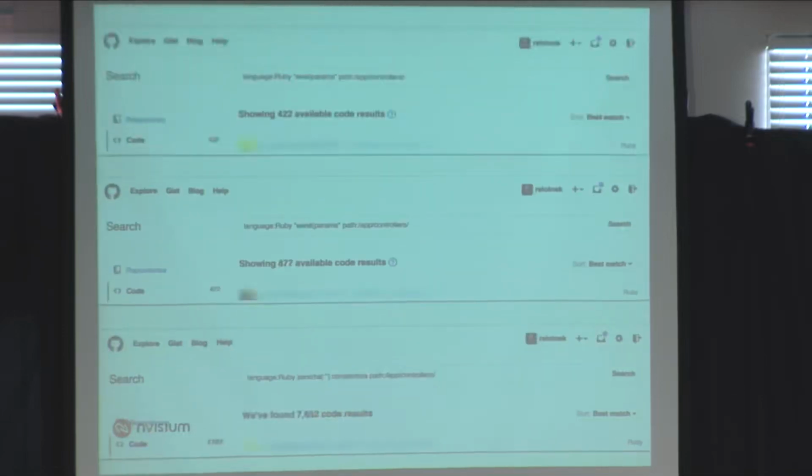For send, it was 877 results, and for the constantize example, again just in controllers, it was almost 8,000. So it does exist in these open source repos, and that's excluding the assessments where we've seen this. And these exact examples are being used. I don't know if there is something on Stack Overflow that is just the way to do it, but obviously it's rampant and it's something we should probably address.